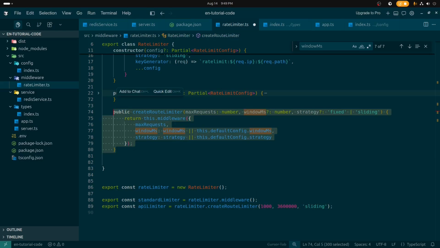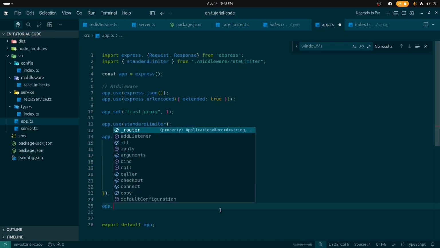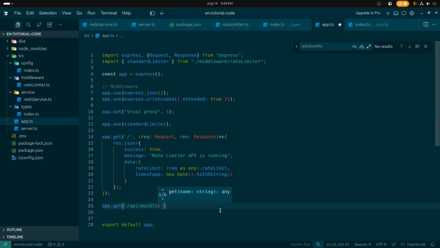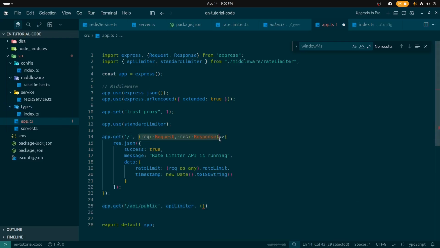And because createRouteLimiter returns Express middleware, we can attach this limiter directly to a route. Here let's create a public route, GET /api/public, and here apiLimiter. This time we didn't use the standard limiter, instead we have used this API limiter. And again I'm going to use the same, let me copy this and paste it here.